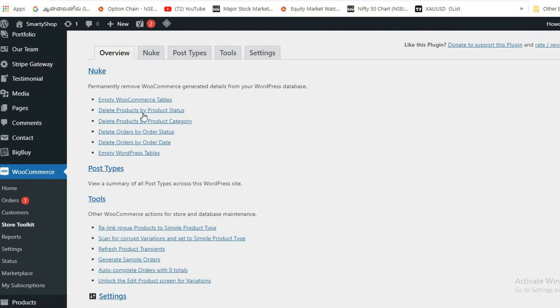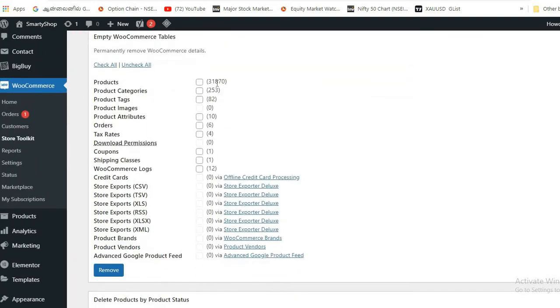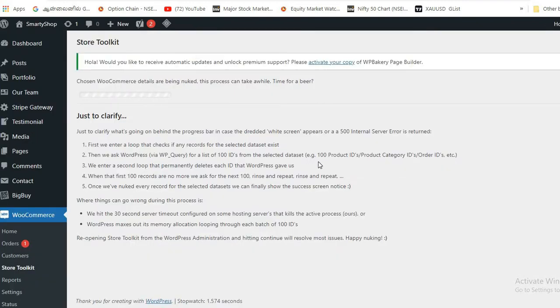You just click the Nuke link, and there you can see some options to remove the plugins or the products or categories or tags, and a lot of things you can do there. Once you select and click the button, it takes some time. Until then you just wait.